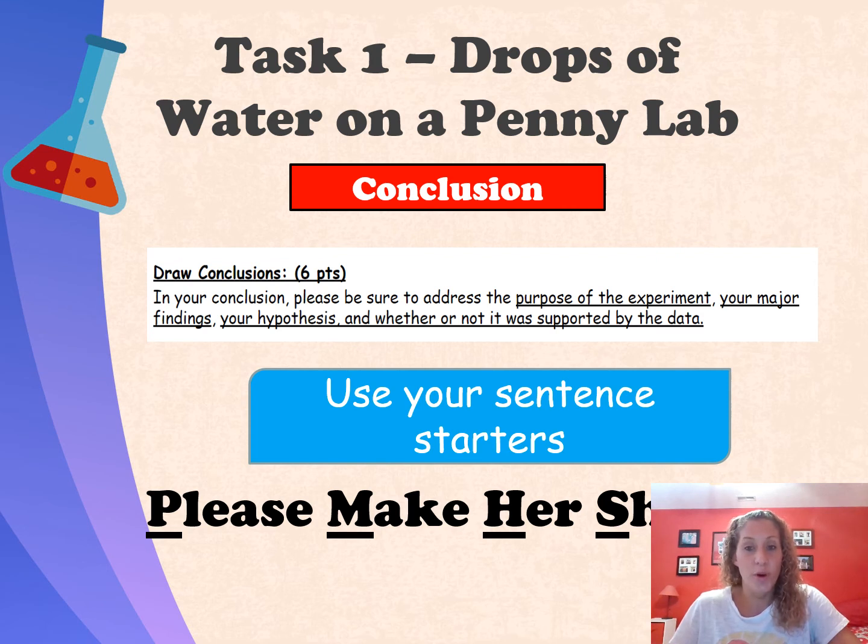When you're doing your purpose, you're going back to your question. You're not making up some random purpose. When you're doing your major findings, you should be including those averages. And then your hypothesis, you're telling us what you had predicted in the beginning, not what you predict now, what you had written on your paper earlier, and then telling me whether or not it was supported by the data. So you're telling me if you're basically right or wrong.